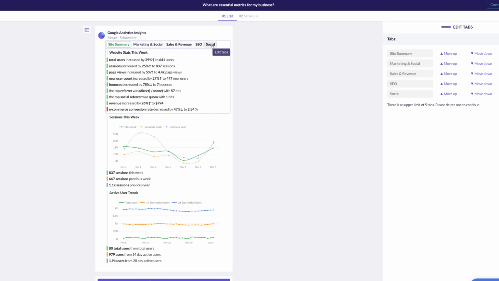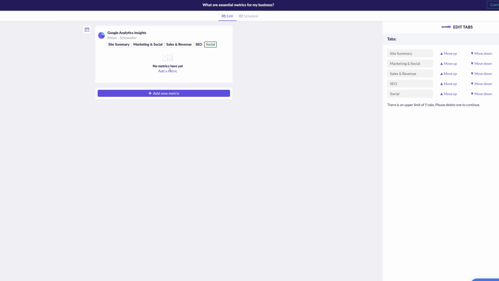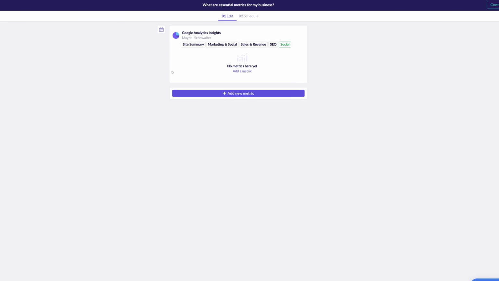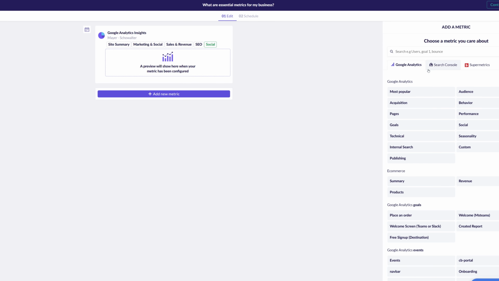And whenever I click social up at the top here, we can see we've got no metrics yet for this tab. So if I click add metrics, what happens on the right hand side is we have a library of metrics to choose from, and they're categorized. So what we're doing is we're pulling in all of the goals, all of the events, we're pulling in segments, custom events, custom dimensions. You can go really deep with this if you want to.